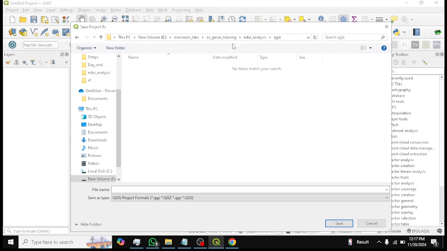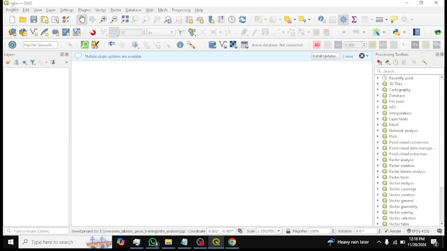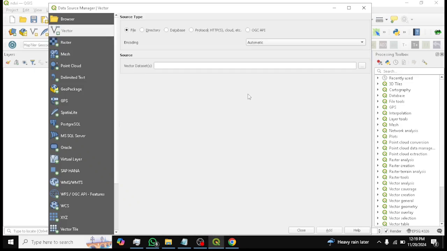It is good to save from time to time, because if you accidentally close it or the program accidentally stops working, it is better to have the QGIS file saved to start the work again easily, just by clicking on the QGIS file saved in here. So I'm going to save the QGIS file as map1. You can use any preferable name as you want. I think NDVI analysis is much better, NDVI. Okay, save, and I'm going to add the data.